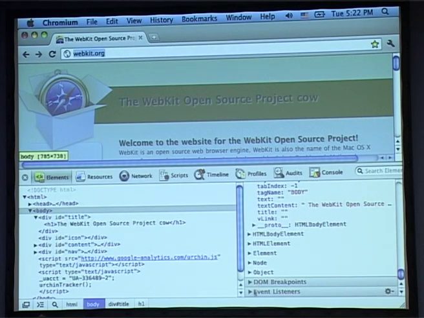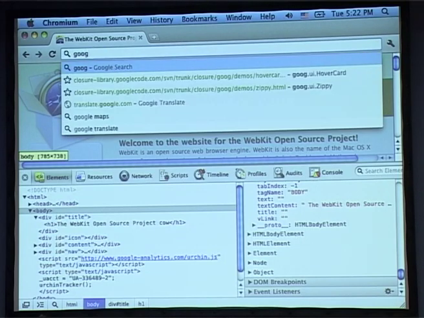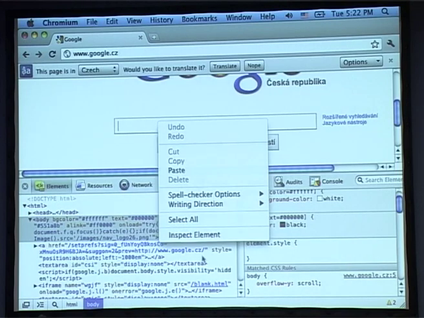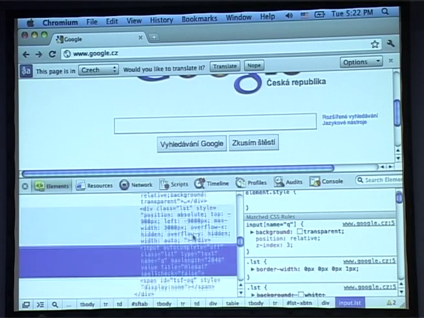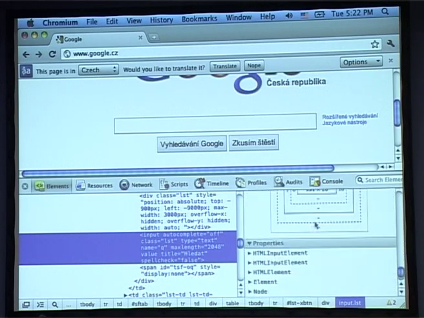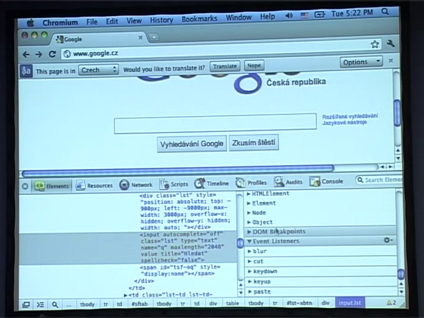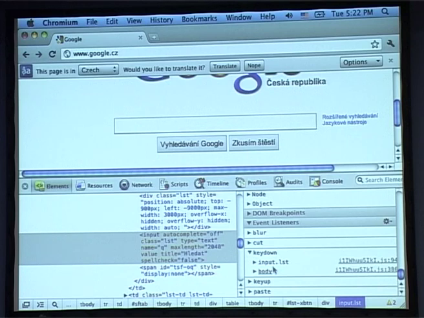And let's look at the event listeners section. Let's go to google.com. Just select the input box and see which event listeners are applicable to it. There are some of them, and they are grouped by event type. If you expand the particular event type, you will find event listeners in the order they will be invoked when a particular event occurs. In other words, in capturing or bubbling order.